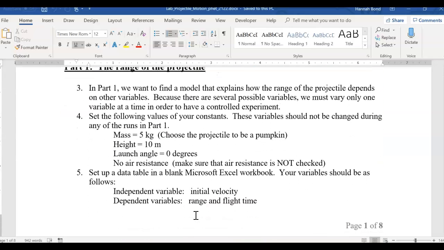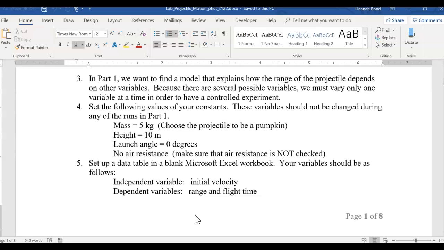In step 4, it says to set these values of your constants. We're going to fire a pumpkin from a height of 10 meters. We're going to have a launch angle of 0 degrees. That means we're going to fire it horizontally, and we do not want air resistance. And in this part 1, we're trying to get information to explain how the range of the projectile changes. When we say range, that's just a word that means the horizontal displacement, how far it goes horizontally. That's called range.